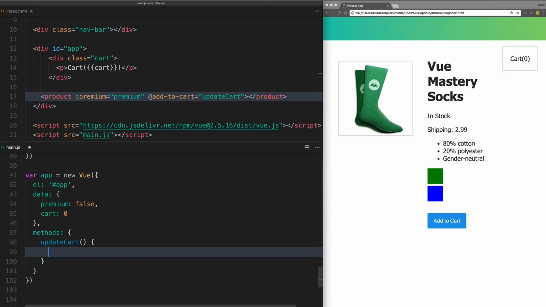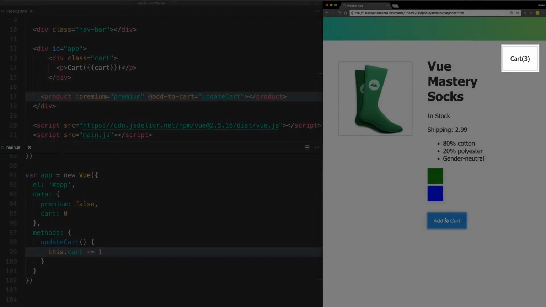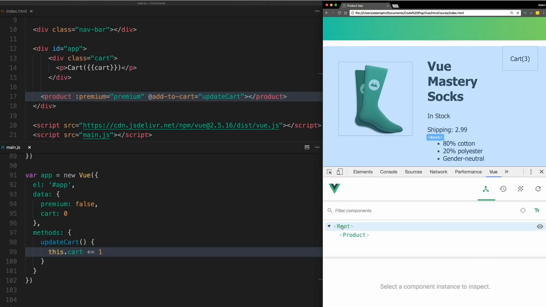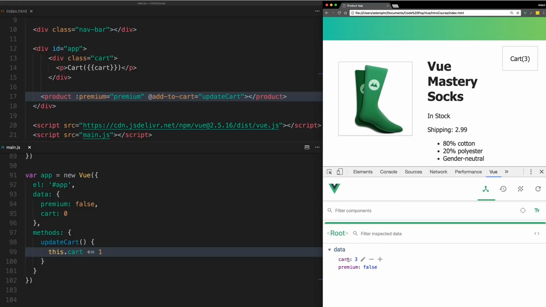And here in the body, I'm just going to paste exactly what was in the addToCart method of our product component, this.cart += 1. Now this.cart refers to this cart in our Vue instance's data. When we refresh, we can see it's working. Cart is being incremented. Let's open up the Vue DevTools. If we click on the root of our app, we can see the cart data, and it is indeed being incremented. But this isn't very realistic.